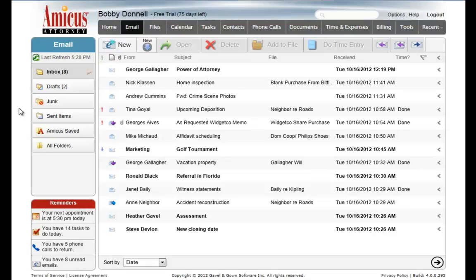This is all of my email, all my incoming email, and as you can see from the section down the side, I can see drafts, junk email if I really want to, all of my sent folders, any email folders that I may have saved through Amicus, or any folders whatsoever of previously saved email. What does this mean? Well, Amicus Attorney has total email integration. This isn't some kind of sync or link to your Outlook.